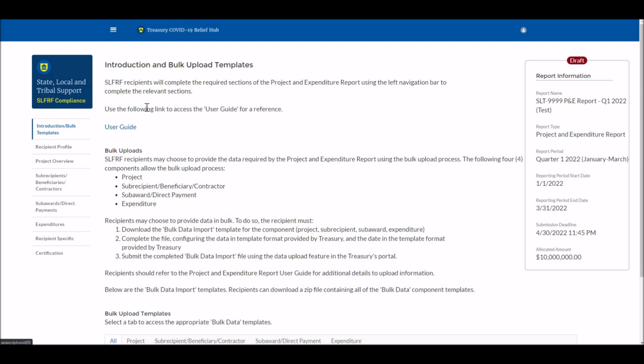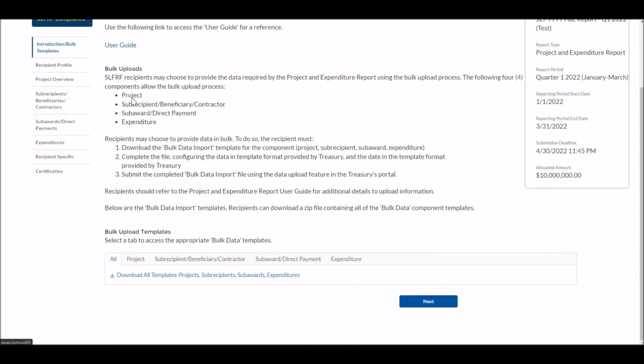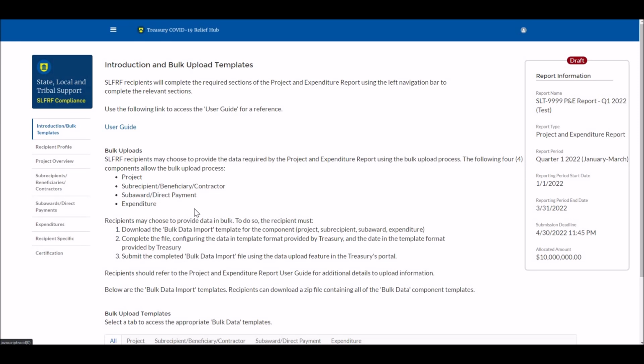So on this introduction page, you'll see some quick instructions, a link to the Treasury website's user guide for the project and expenditure report, as well as bulk upload templates that, for large recipients who are uploading a lot of information, they'll now have ready access to here. But for most of you submitting under the simplified process, you won't need to use the bulk uploads. So we'll go through the other modules by clicking again on the left side bar column here and go to recipient profile.